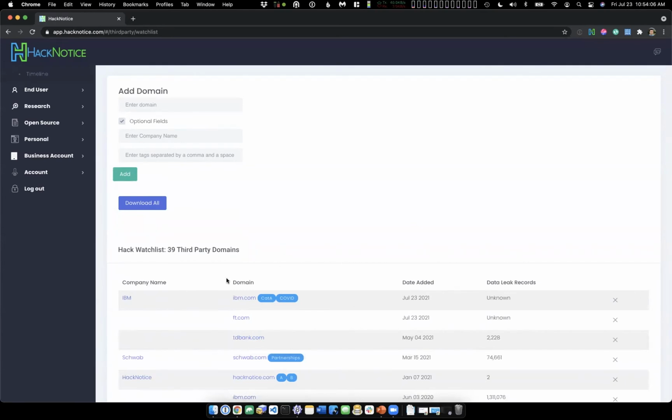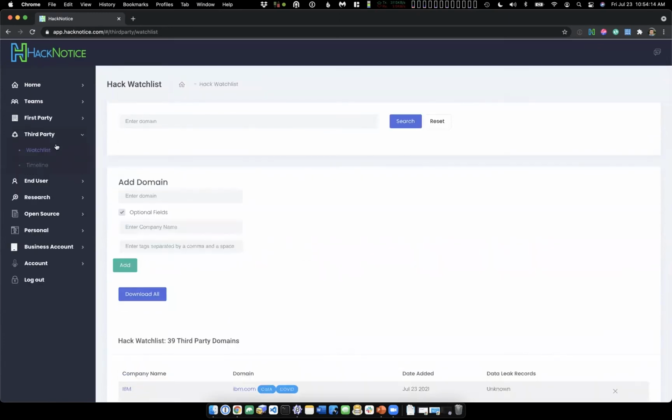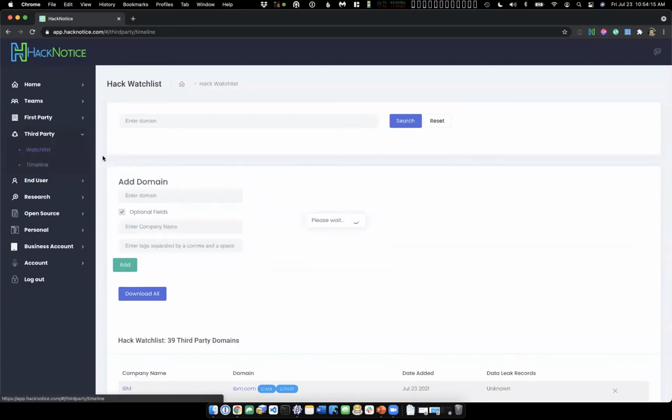They will show up on all third-party alerts as well. They'll show up when we send out emails as well. So you'll receive all that from your email.